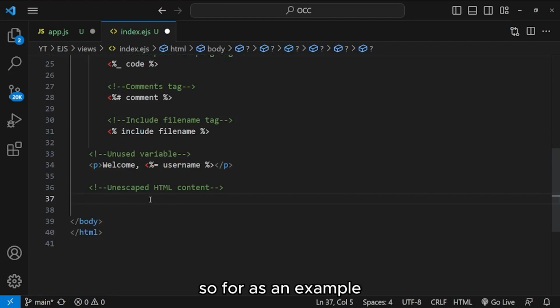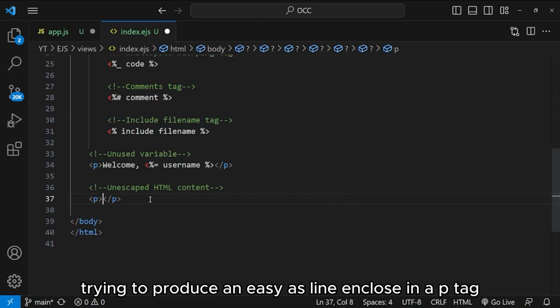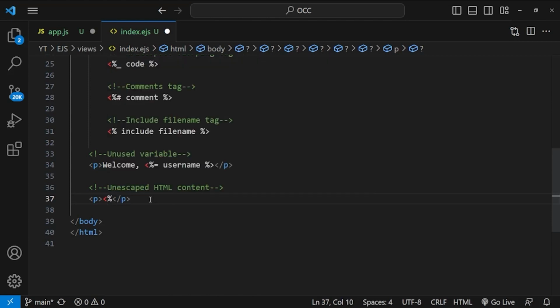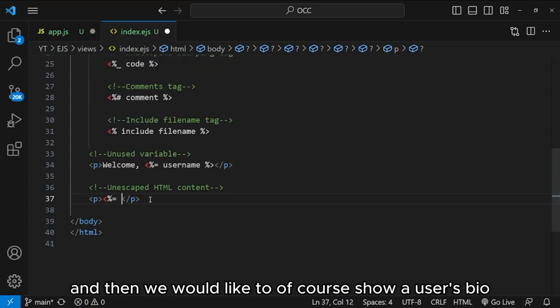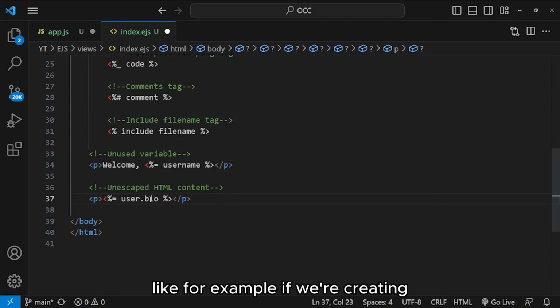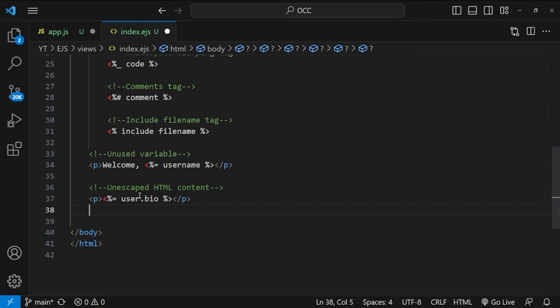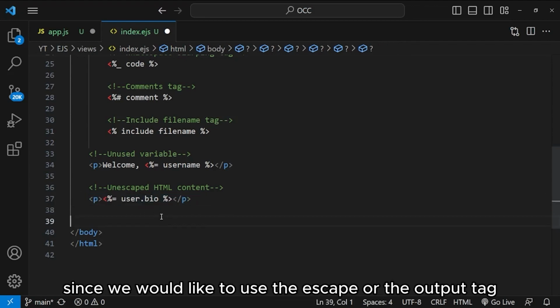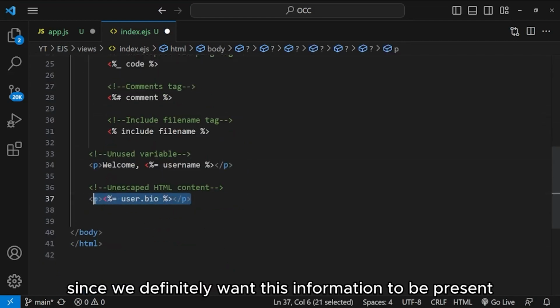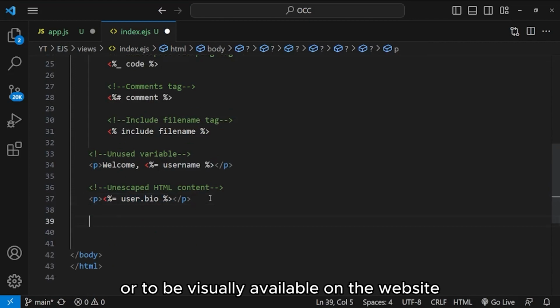So as an example, say we are again trying to produce an EJS line enclosed in a p tag, and we would like to, of course, show a user's bio, or anything about the user on the web page, for example, if we're creating a social media site. So this is the proper way of doing it, since we would like to use the escaped output tag, since we definitely want this information to be present or visually available on the website.